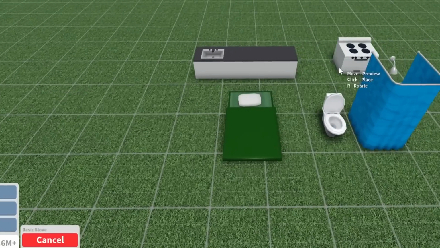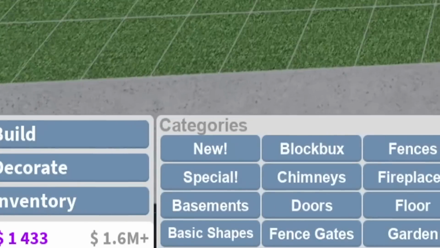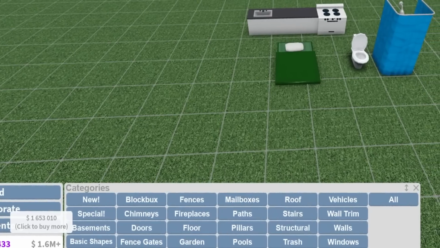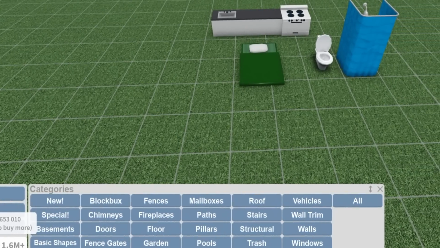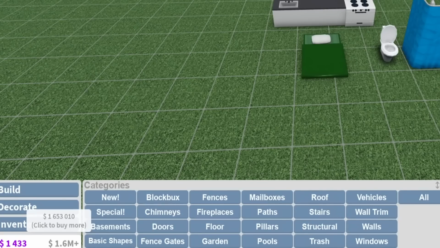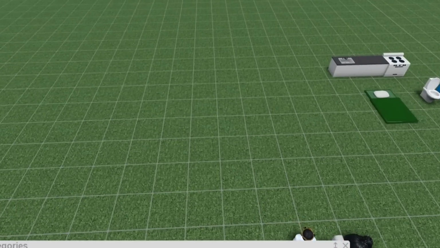I'm still using game passes, so this is not a challenge with no game passes. We barely have money already. What? Oh, this is gonna be a short video. We have about $500 or so left. Math in your head, we have about $500 left. This is a lot of money. The walls are at least $8.